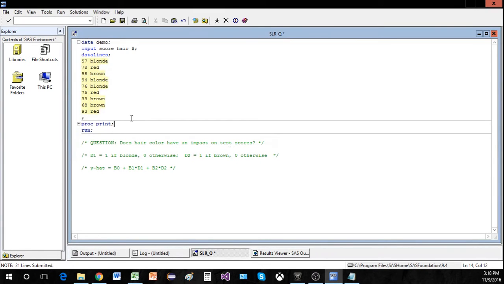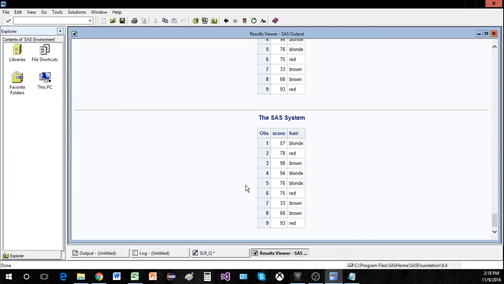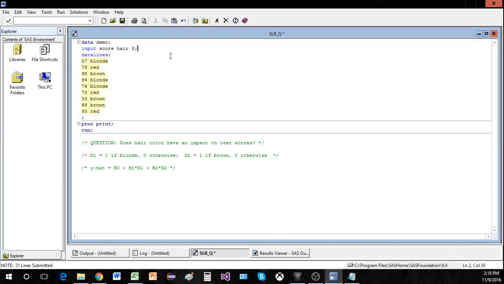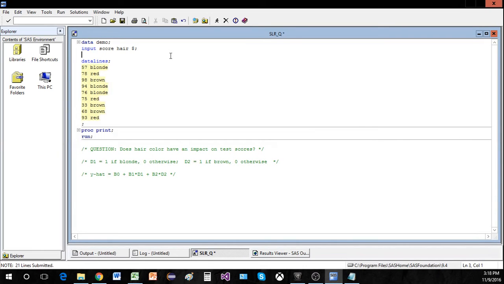So we have our model now, but how do we go about converting these hair colors into our coding scheme with these dummy variables? If I run this right now, it's just going to give us this result, and we have our observations, we have their scores, and the hair colors. What I want to do is add two more columns here, one for D1, one for D2, that's coded according to the coding scheme we just talked about. And if you've ever programmed in any other language, this is going to look familiar to you, and what we're going to use is just an if statement.